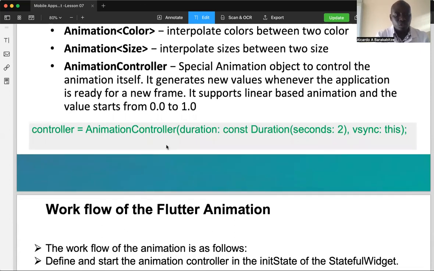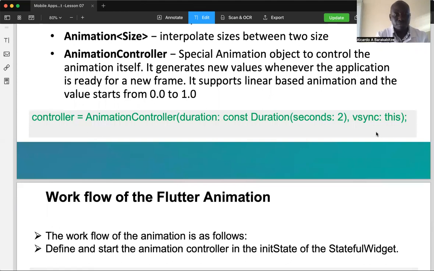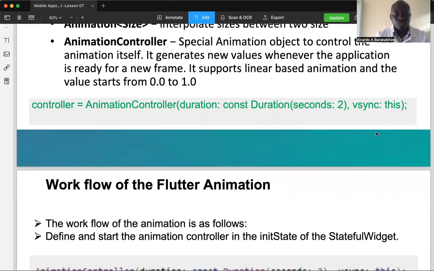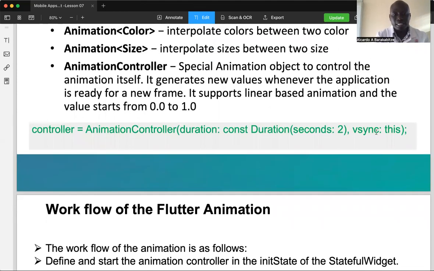You have the controller equals to animation controller, and then you have duration. You have the constant duration. It can be in seconds. You set 2 seconds. We have vsync, virtual synchronization. Then you say this. So this is just a kind of animation object that you can set, for example, to animate for 2 seconds in your mobile app.